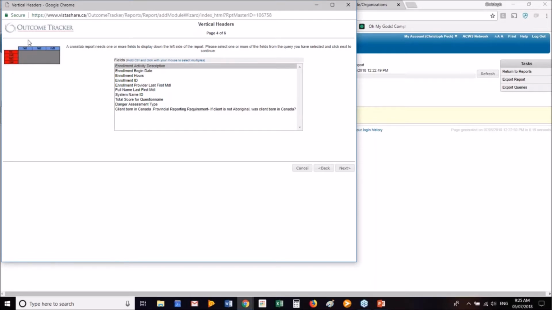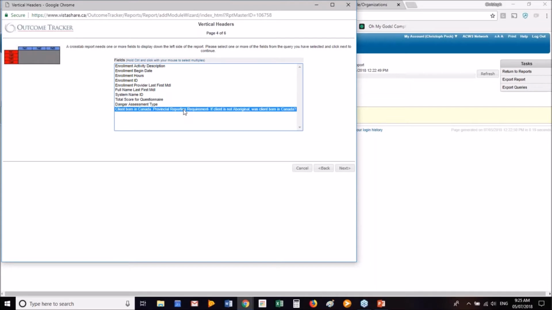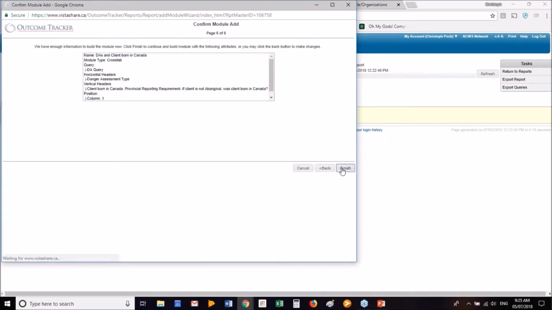And then you'll see that this changes when we want the vertical headers now. Which one did I put? I already forgot which one I put at the top. Oh, danger assessment type is at the top. Okay, so let's put this one along the side. And then let's finish.